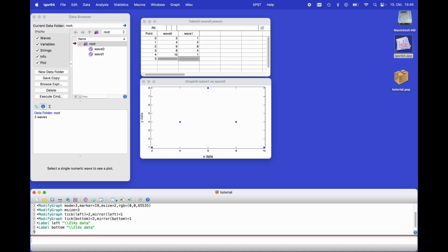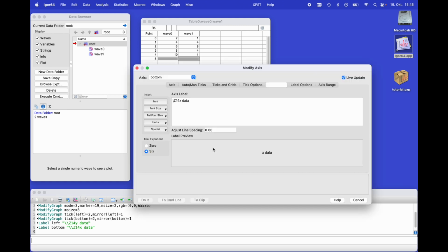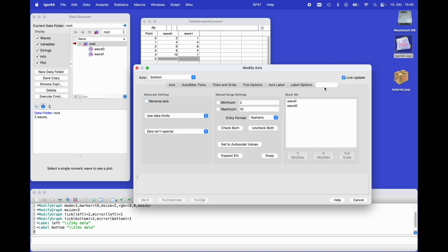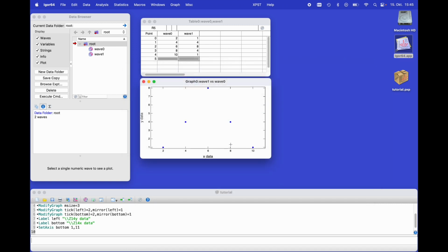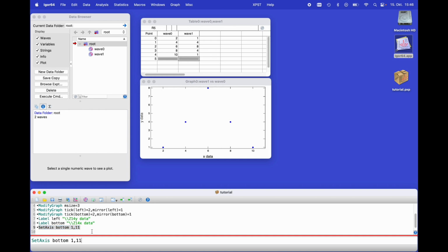Okay, now maybe we want to also change the range of both axes. There are two ways to do that. Again, we can go from the modify axis menu and go to axis range, and for the bottom axis we go here to manual range settings and change that maybe to increase that to 1 to 11. Then we have a wider range. We see the command is simple, SetAxis bottom 1 to 11. So we can repeat the same for the left axis and change that maybe from 0 to 9.